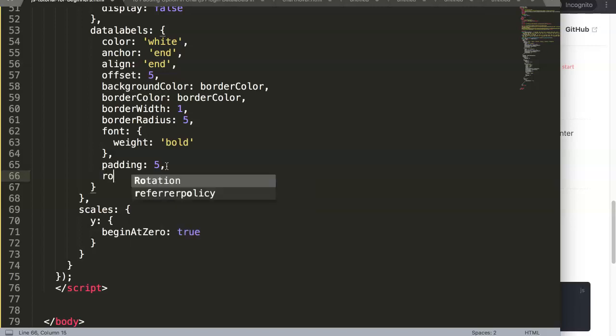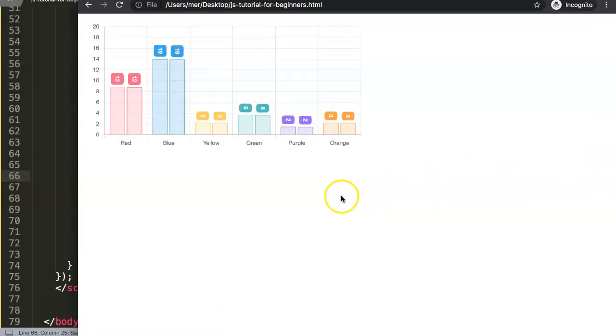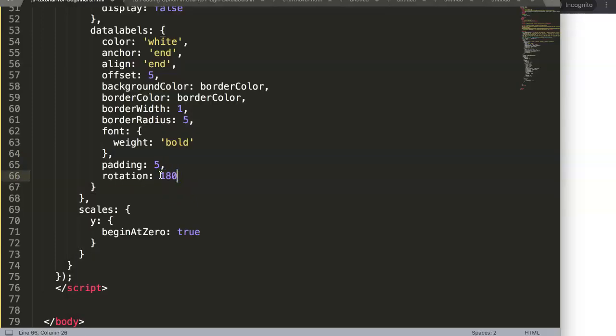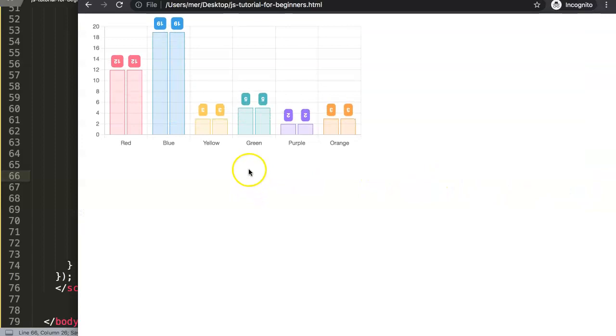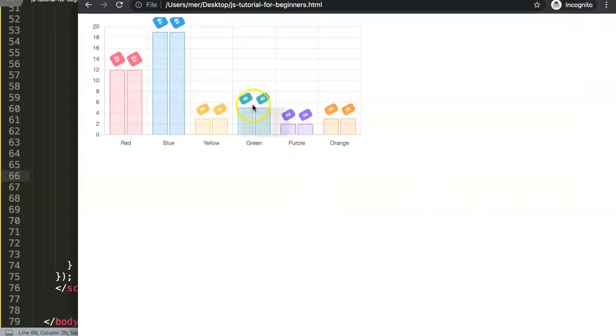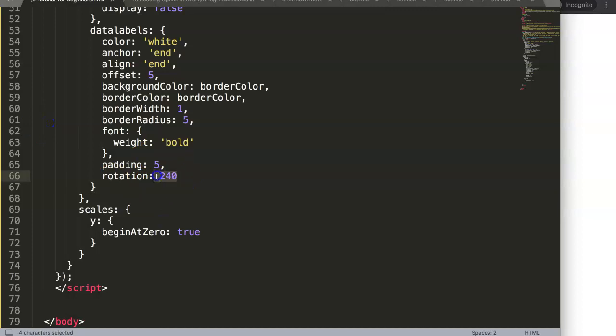So we can say here rotation, and we want, for example, a 90 degree angle. You put in 90, we save this, refresh, and you can see we start to adjust. Then once we do 180, it goes upside down, basically it flips. Then we do 240, if I'm not mistaken. Save that, refresh, oh no, it's 360, so somewhere in there, but that's all right.